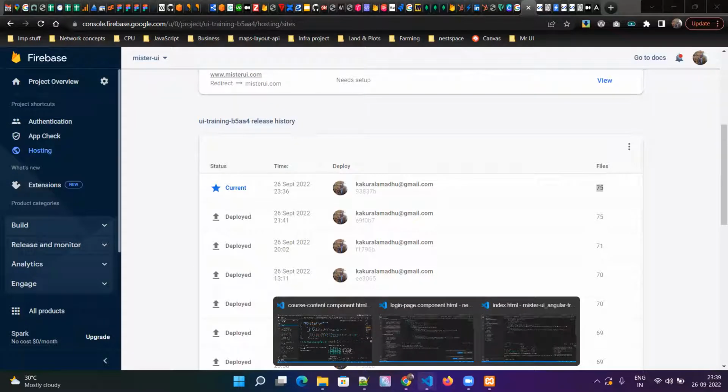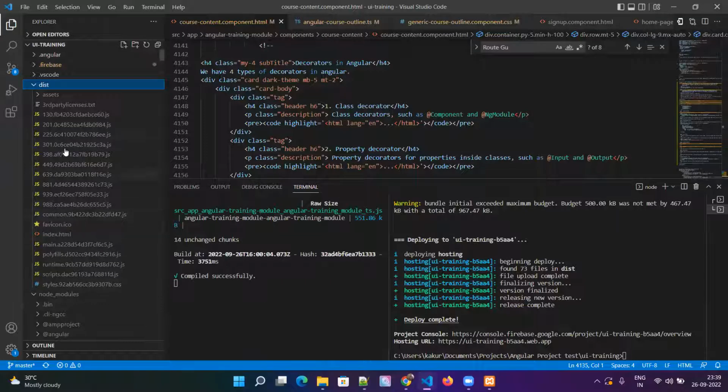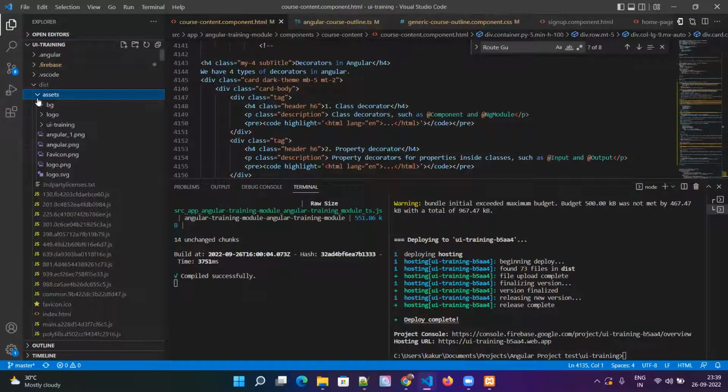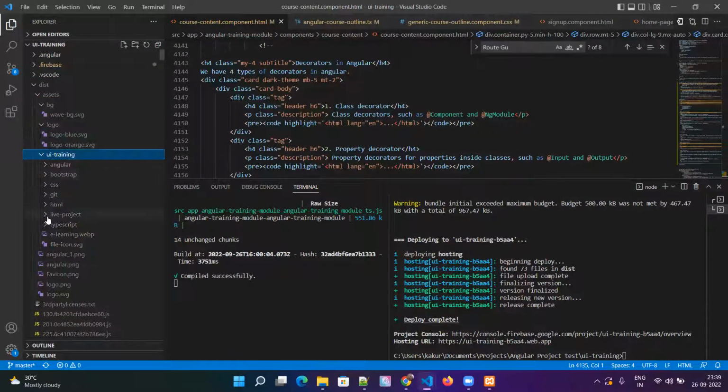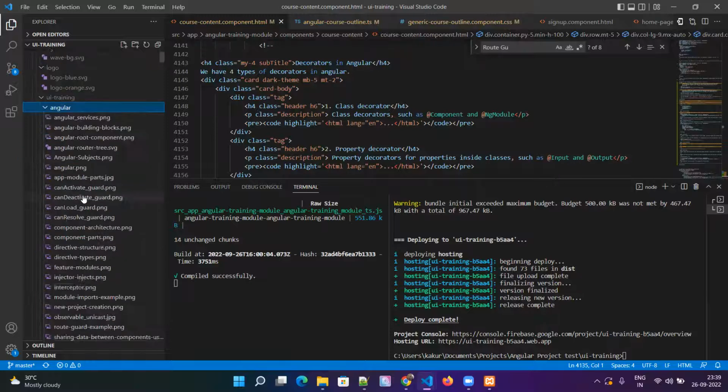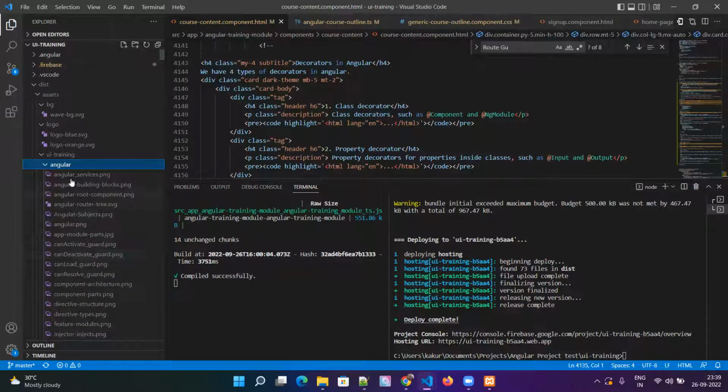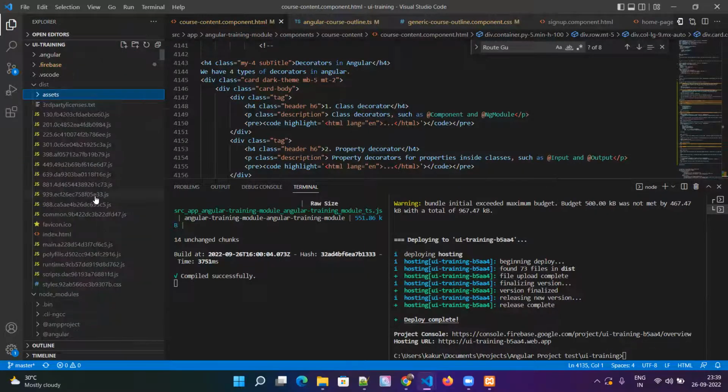So why is it 75 files? We have only around 10-15 files, right? If we count the images also, it will be 75 files. All these files, all these images and everything included, total 75 files.